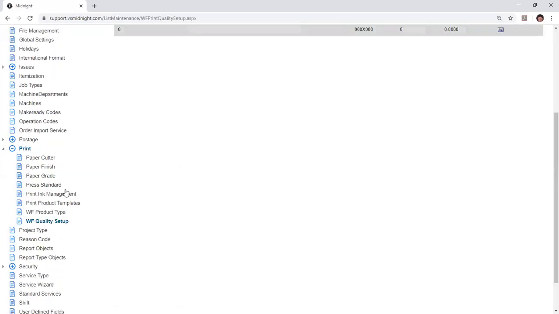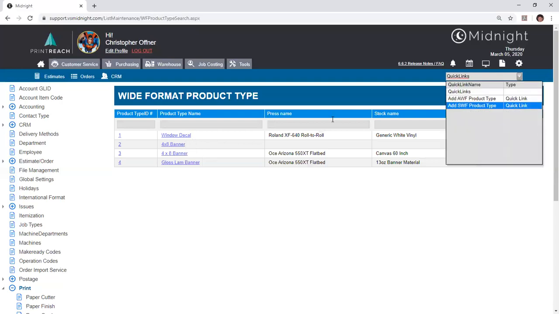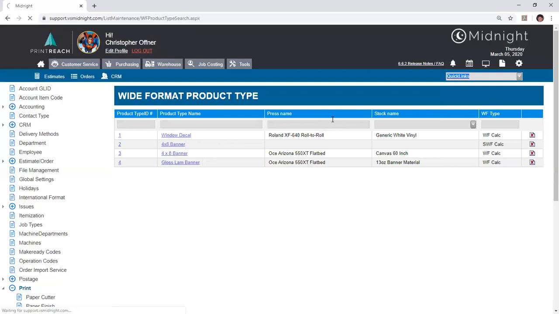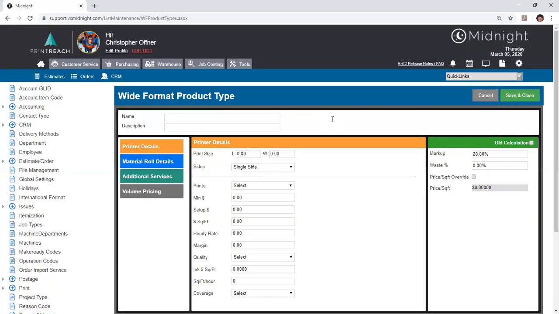Once all that's set, you can go into your wide format product types menu. In here, you'll see the handful of templates I've already built. If you need to build a new one, select your quick links menu, add AWF printer. This uses our standard method of pricing.